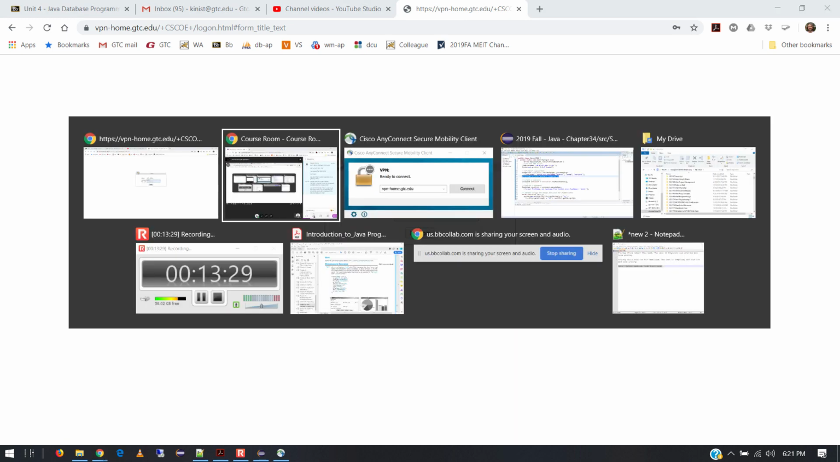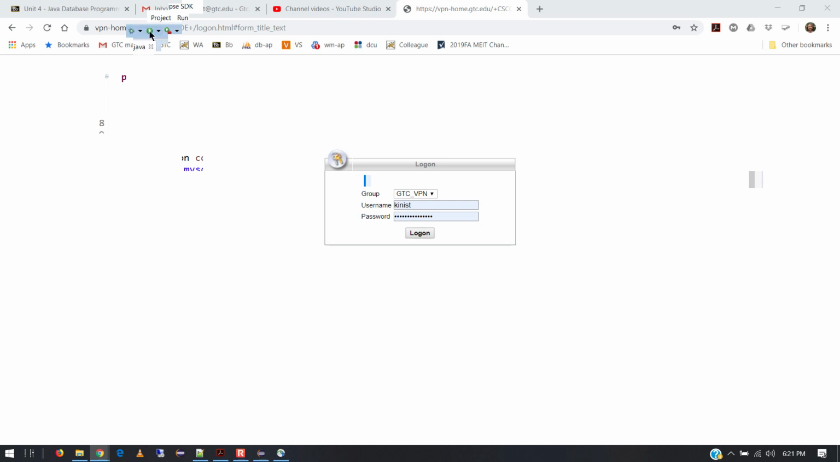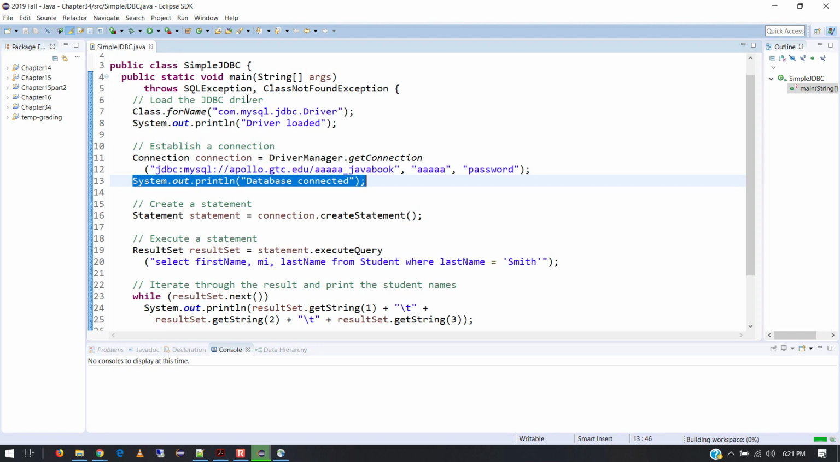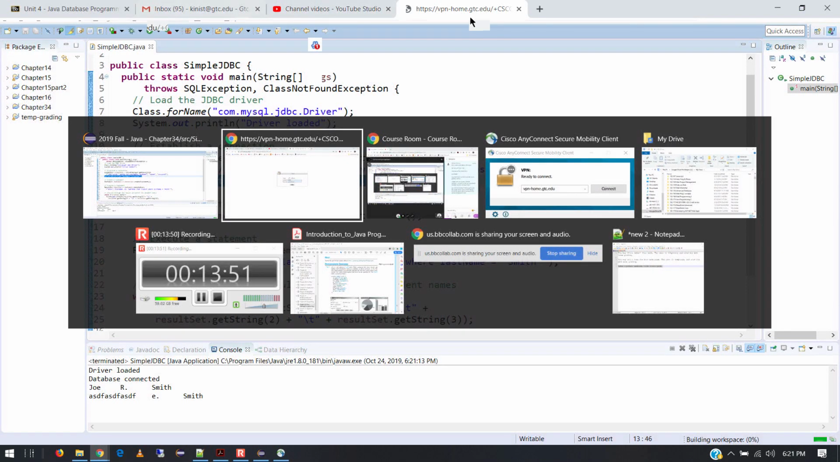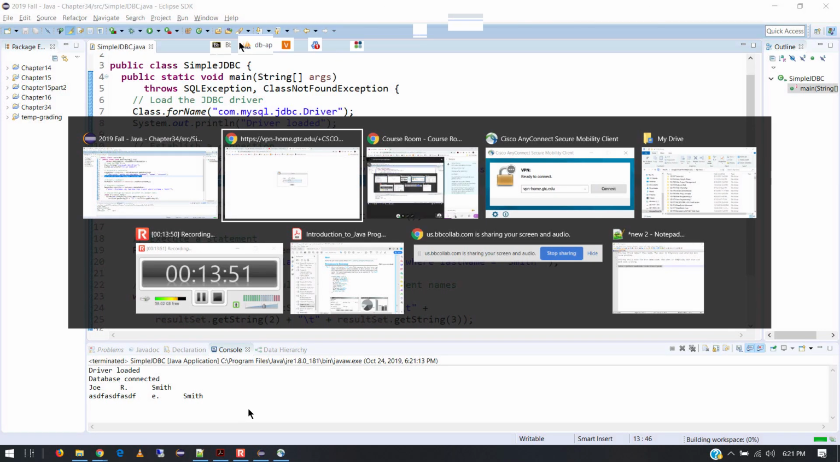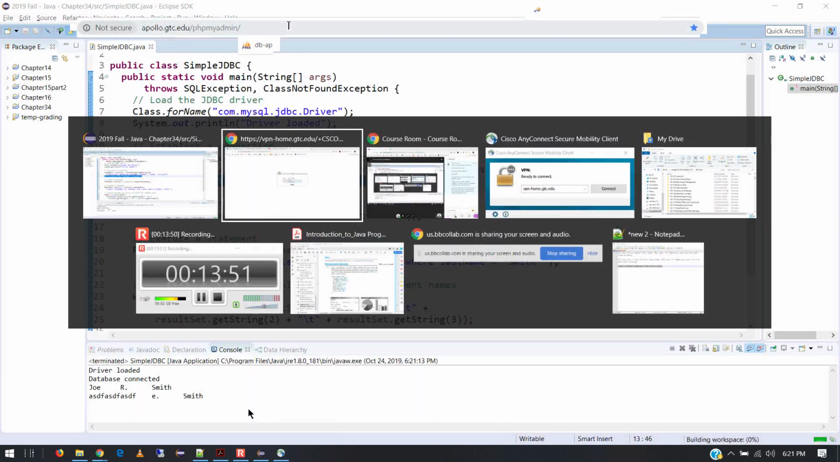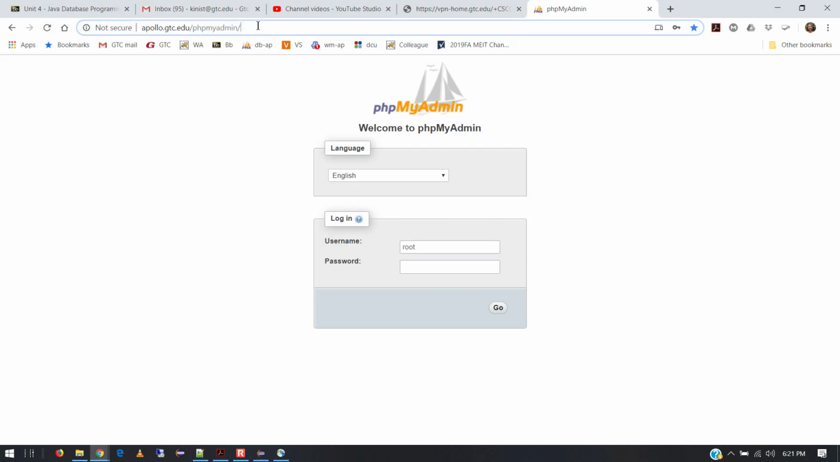All right, let's go back and actually run this now and take a look at how it operates. So I'm going to run it. So it's compiling right now. And then you see driver loaded, database connected. It ran our query and pulled back a couple of results. All right, also a reminder, once you have that database account on Apollo, you can connect to this URL that you see, apollo.gtc.edu phpMyAdmin, and log into your account with your credentials.